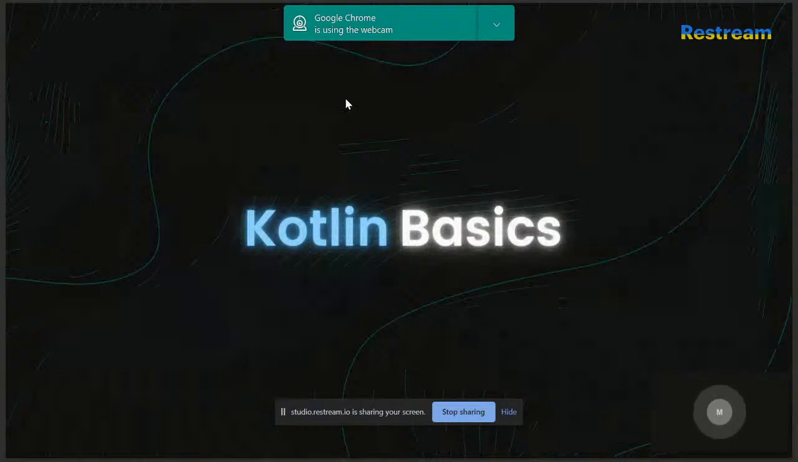Now we just saw all the theoretical things about the Kotlin programming language, and now we'll jump into the basics and the main part of this session, that is Kotlin basics and Kotlin programming.